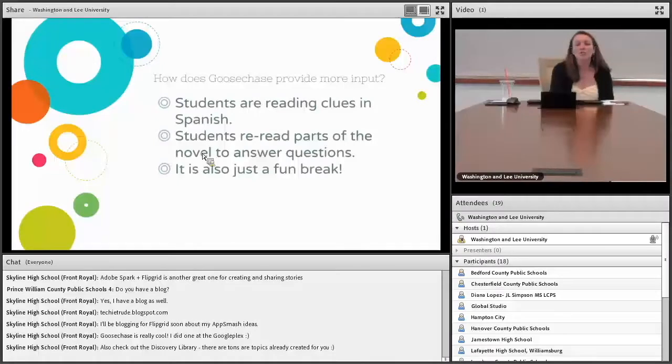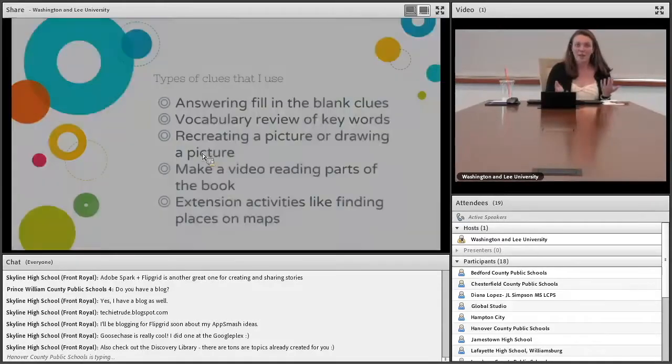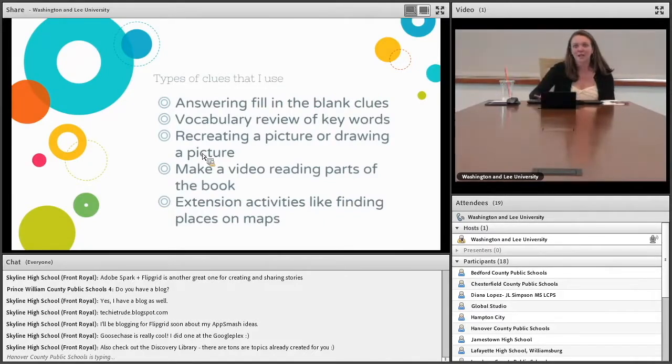So students are reading the clues in Spanish, and then I will also ask questions, and so they have to go back and reread parts of the novel again, so they continue to see the same words and get the same answers. And it's a really fun break, and a lot of my students like it. So I make it on my end, and then it is an app that my students download, and then they see all of the challenges that they have, and then they go out and complete them.